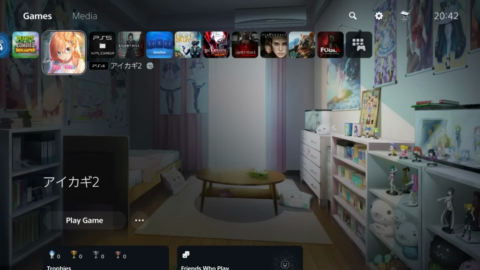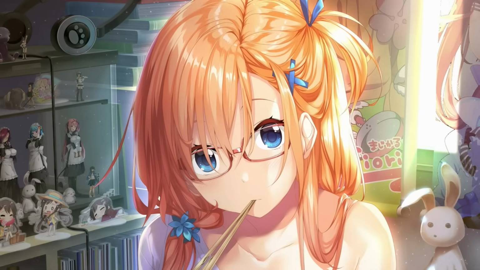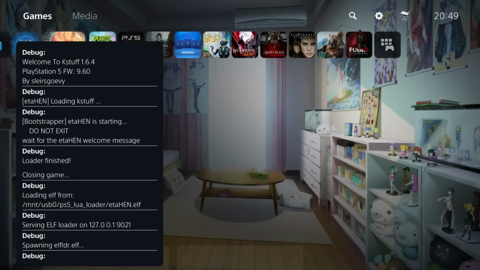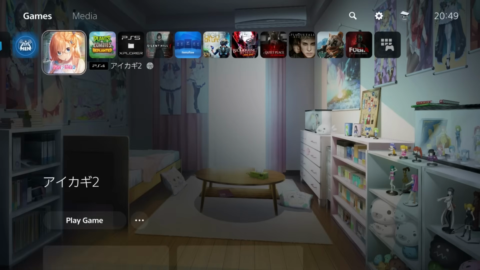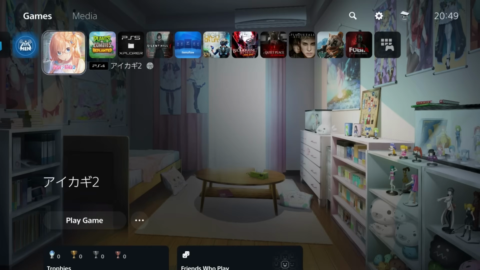So I am going to be replacing the Lua implementation that we had been using in the past with this new YouTube application. So no longer will you need one of these expensive Lua discs after we get this installed. So I'm gonna go ahead and get jailbroken on this console. Okay, and it looks like that is going to do it. We now have ETA HEN 2.4b loaded up as I've been checking out the beta version.